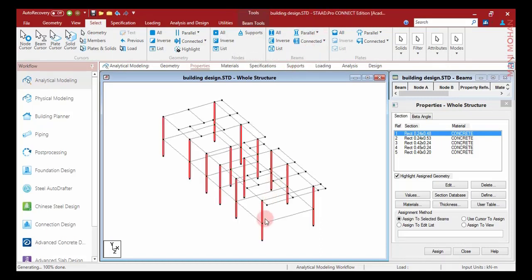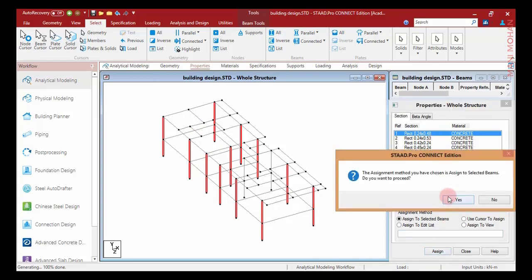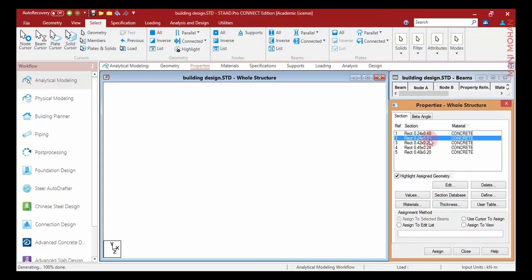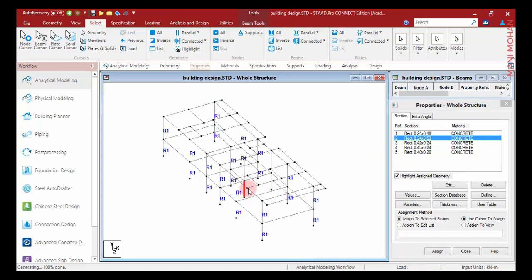Okay, and as I said, in grid 3, this column is not having a dimension of 240 by 480. Rest all selected columns which you can see are of dimension 240 by 480. So I'll assign this. It has been assigned. What about the 240 by 530 column? I'll select this. So this has to be for this column which is in grid 3.